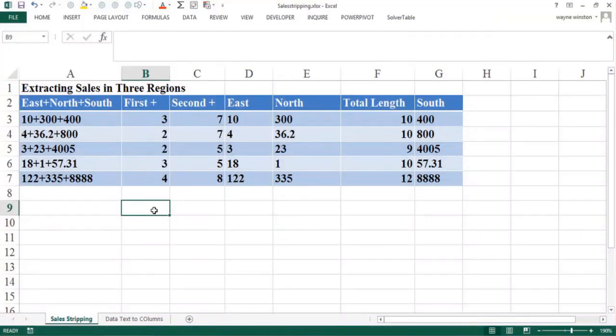In this video, let's continue our study of text functions with the following problem that I came across at Microsoft. I think it was 1999. So an employee in Microsoft Finance had the following problem.